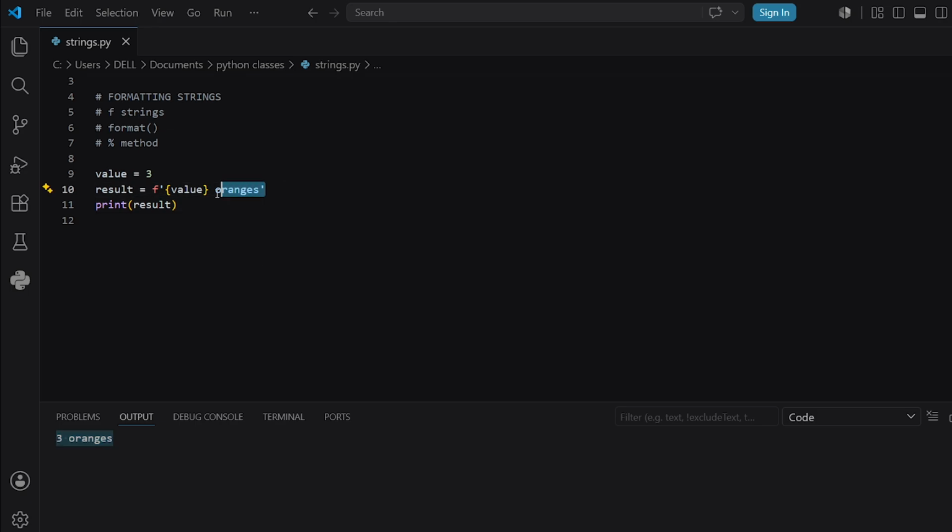With the F strings, we can provide expressions or values in our strings. Instead of having value inside of this placeholder, I can decide to have an expression. I can have 5 plus 2. If I run this program, first, it is going to evaluate this expression, then combine the value together with the oranges into one single string. If I run this program, we're going to have 7 oranges. Now let's take a look at another example.